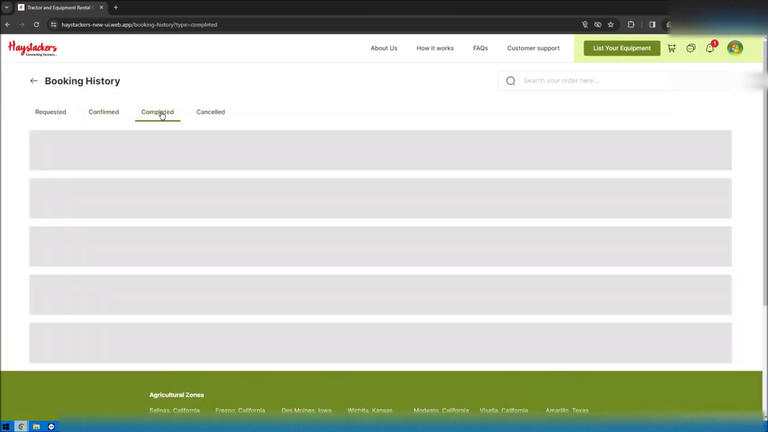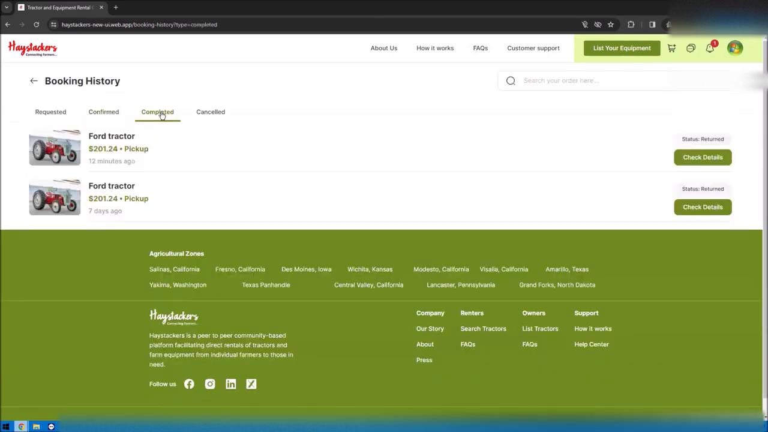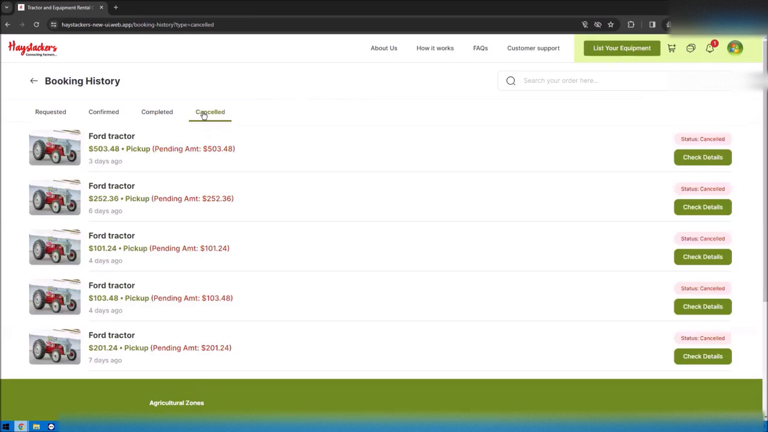If you click on completed, you will see the bookings that have been completed and they have been delivered and returned successfully. And lastly, canceled will show the bookings that have been canceled. If the owner decides to deny any requests, then those will show here in the canceled section.